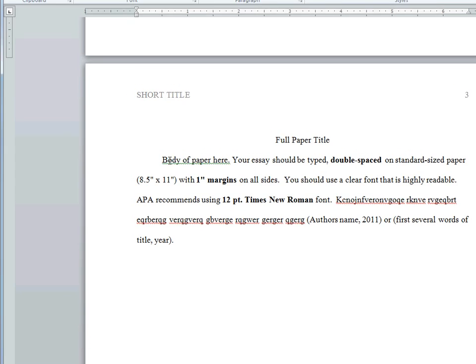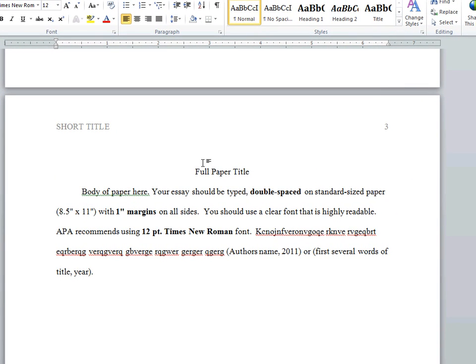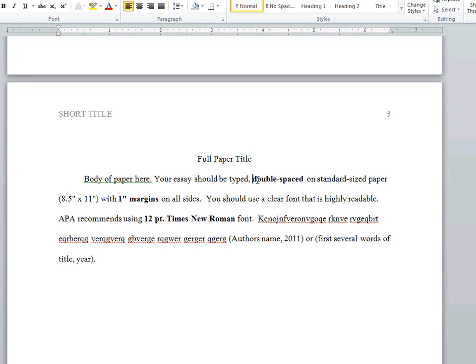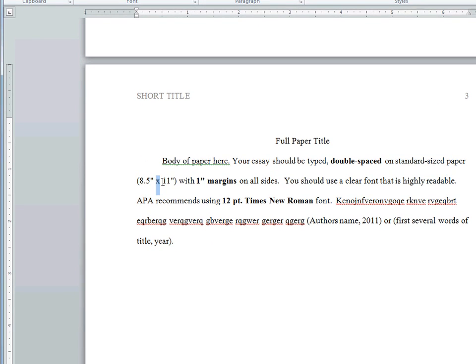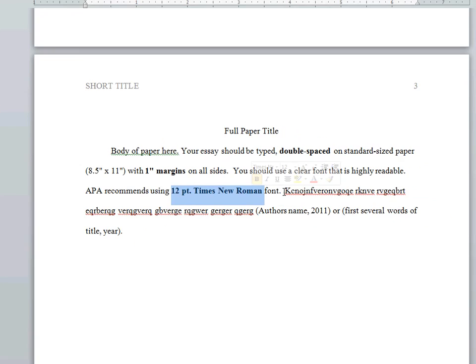Alright, the third page will start the body of the paper, and as a few rules of thumb, here's what you want to do. You want to have the full title of your paper there on the top center. Then each paragraph you'll go ahead and indent. You always want to double space. All this stuff should be standard sized 8.5 by 11 with 1-inch margins on all sides. Again, this has already been taken care of for you, so you shouldn't have to worry about this formatting. And then you want to make sure that you use 12-point Times New Roman font. At least that is the font size and type that APA recommends.